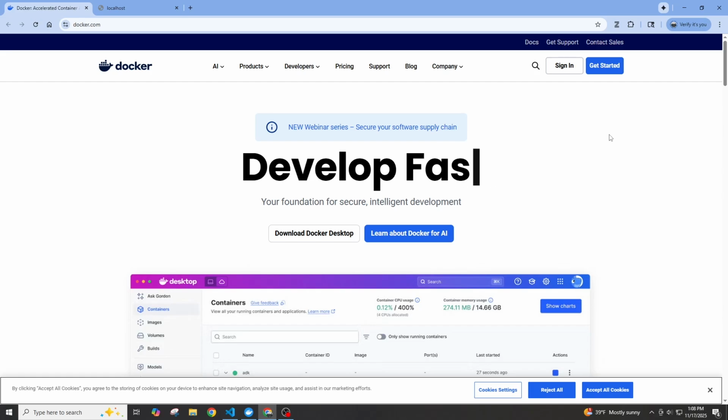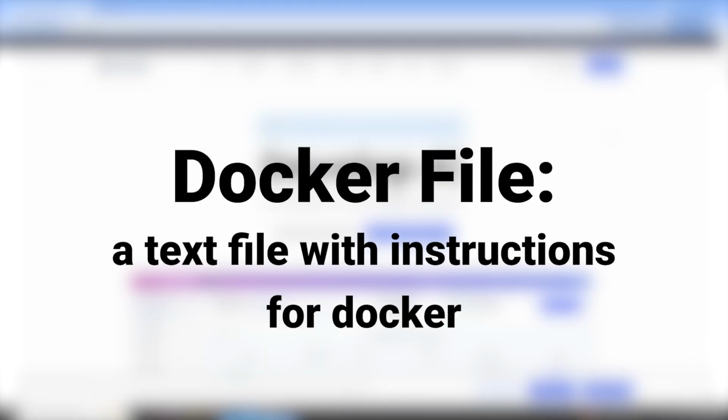We'll also need to know what a Dockerfile is. To create an image, we write something called a Dockerfile. A Dockerfile is just a text file with instructions that tell Docker which base image to start from, which files to copy over, which packages to install, which port the app uses, and what command runs the application. Docker will read the file from top to bottom and build an image from it.